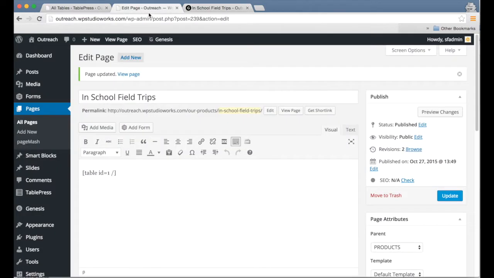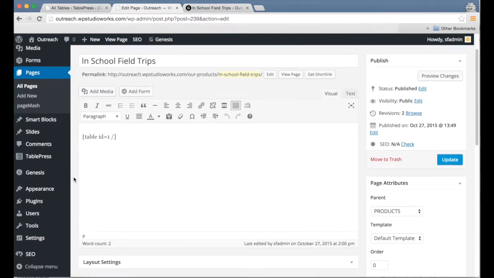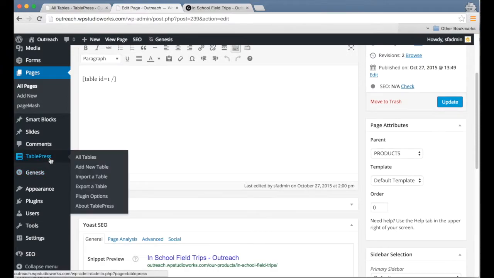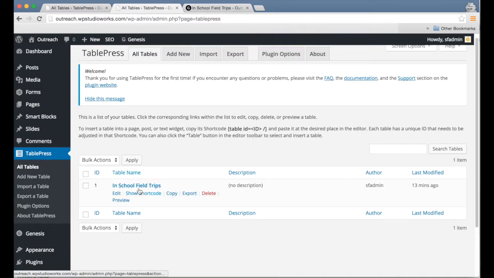So to do that, you can see here we can't really edit anything here because this is just a shortcode. So what we have to do is go into the Tablepress plugin and edit the table there. So we're going to scroll down until we see Tablepress in the left-hand column, and we'll click on that. And it's going to show you a list of all your tables. And here's our one table. We're going to go ahead and click Edit. You can also just click on the name of it. Either way will bring you to the same place.